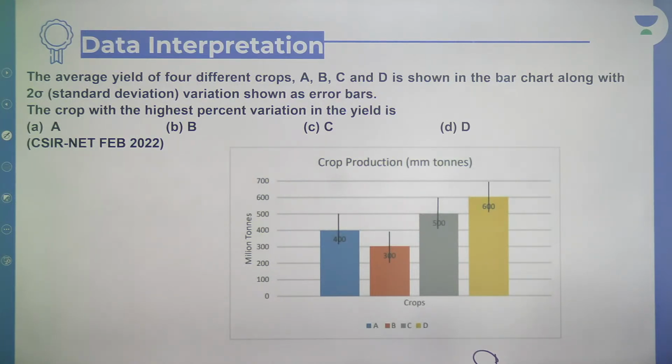Audio clear now? Is there an audio issue? Let me check. Okay, there is an audio issue, right? Let me check. Now okay na?